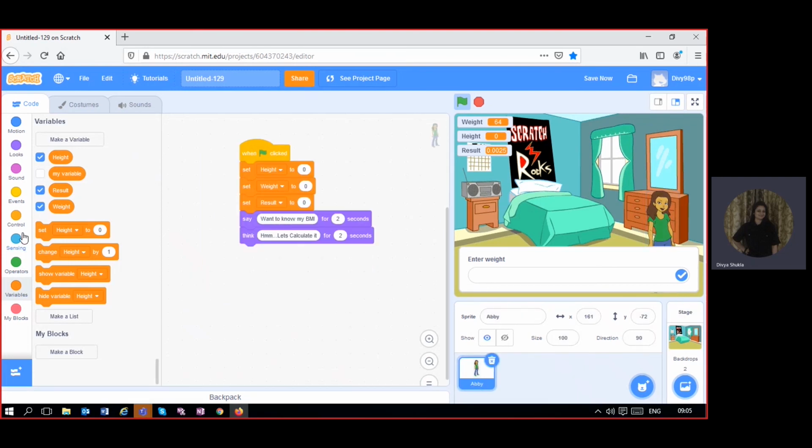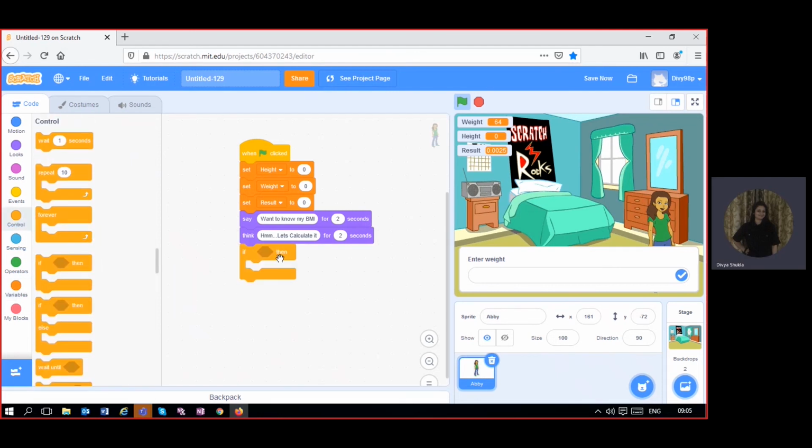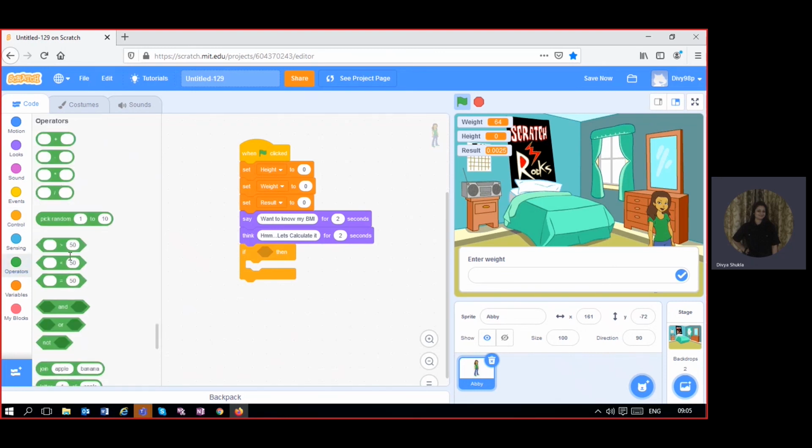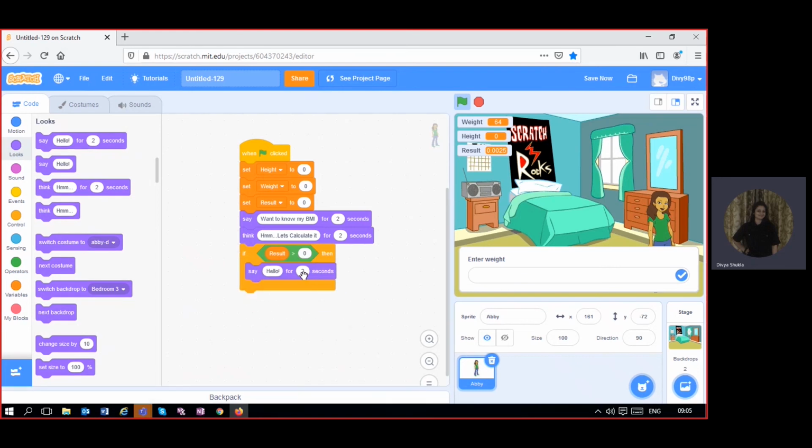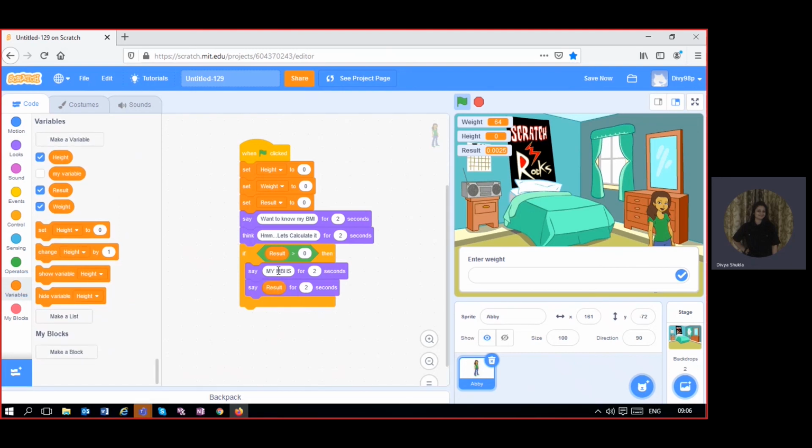I think it's done. Now the next thing is, we are going to add the if block and check if the result is greater than 0. That means we have something. So add result, if result greater than 0, then what we are going to do is display the BMI. Okay, so yes, we are going to use the say block, my BMI is, and again a say block where we are going to add the result. That means here, my BMI is.